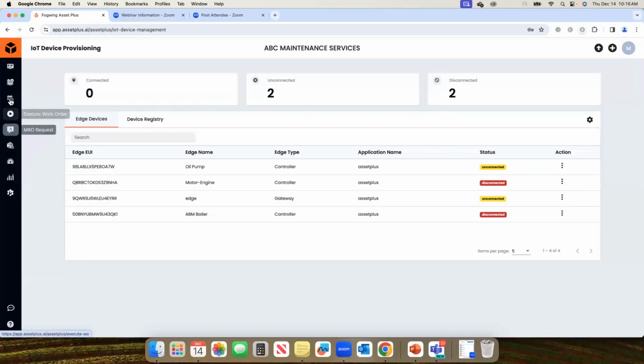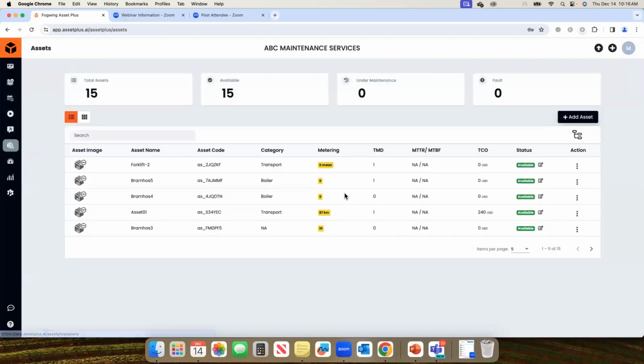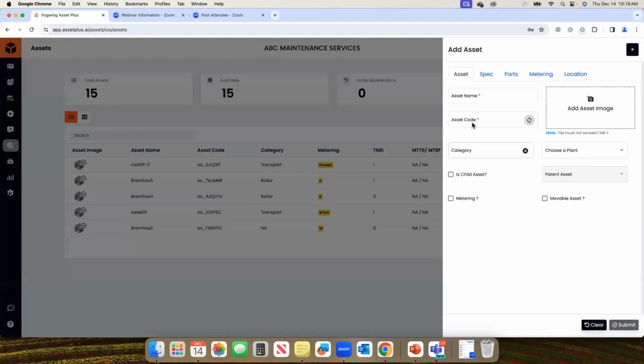Now I go to the assets. At the asset level, when you're creating an asset, you need to configure the metering. Let's say I want to create a pump as an asset. I simply click it, the category is pump type, I have this plant, and metering. I select a metering. Very important: you need to select the metering, because the IoT data is based on the metering, and then you save it.